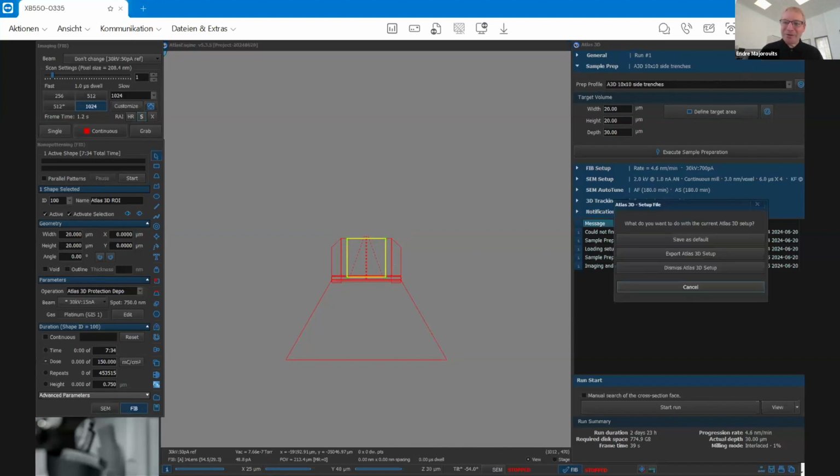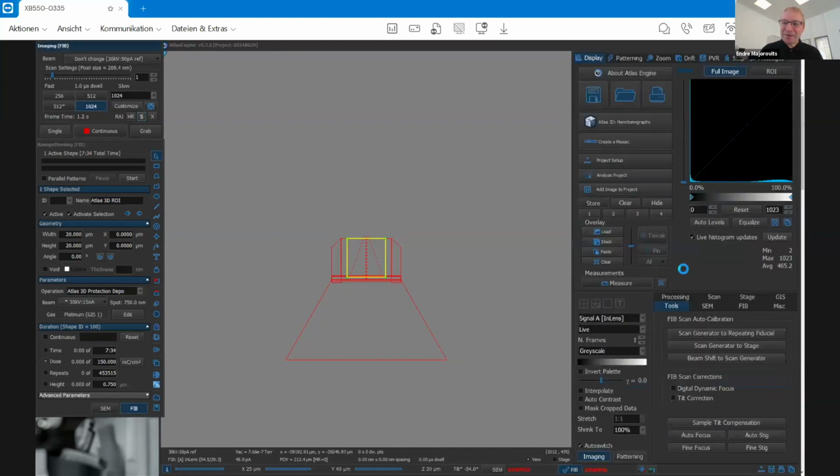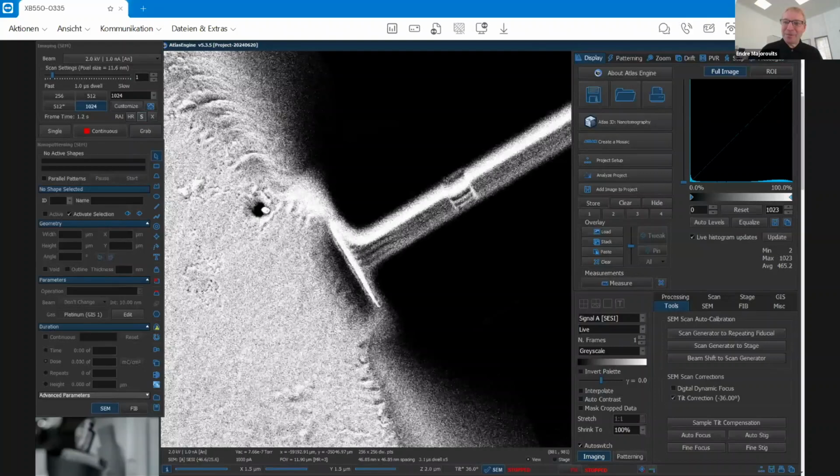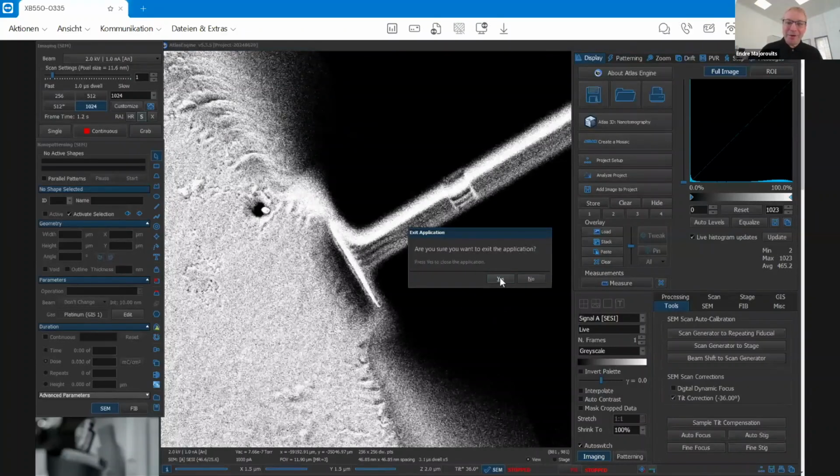Okay, this was just to mention that we have this Atlas 3D as part of Atlas. I'm going to close this now, dismiss the Atlas 3D setup. A bit later on, my use case will also be a FIB-SEM 3D data acquisition, but not using Atlas 3D, but I'm going back to SmartSEM now. Before I do so, let me close the Atlas program. And I think now it is maybe the time to give you the possibility to ask a few questions.